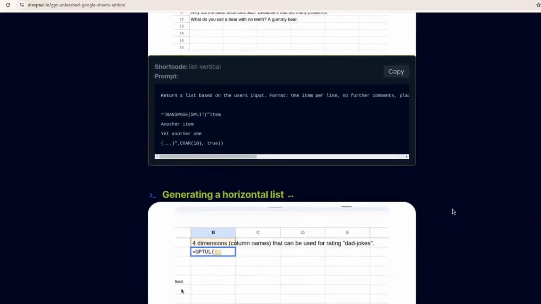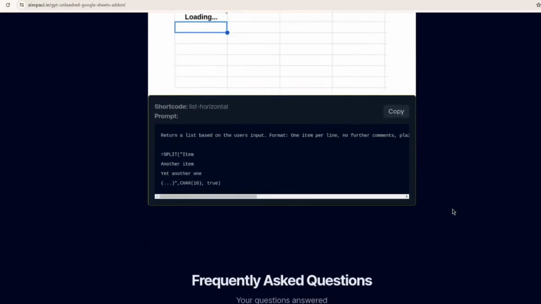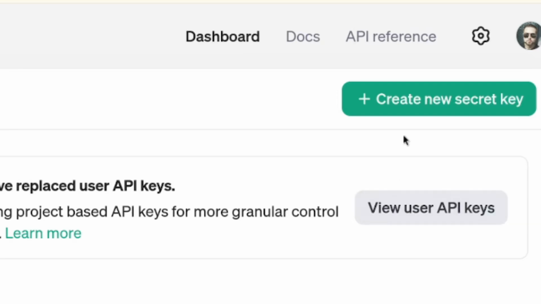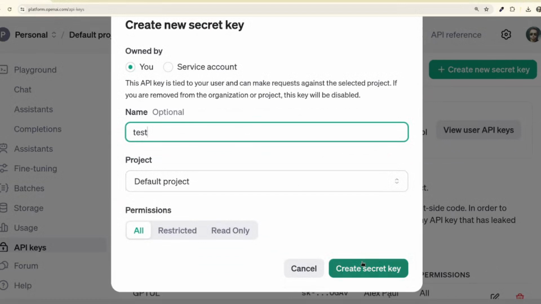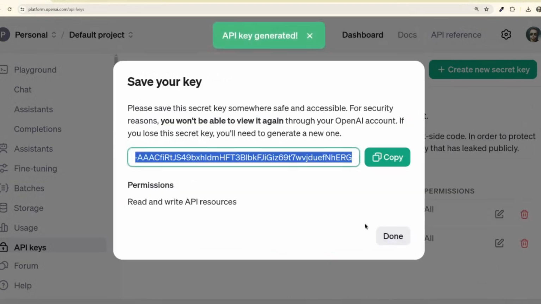All you need to get started is an API key, which you can easily generate on the OpenAI platform. Use of the add-on is and remains free of charge. You only pay for the API usage at OpenAI.